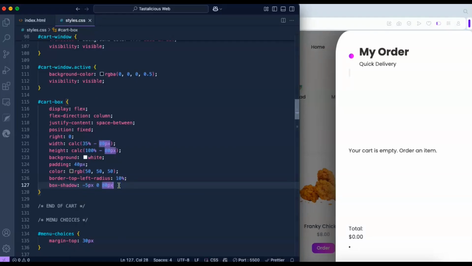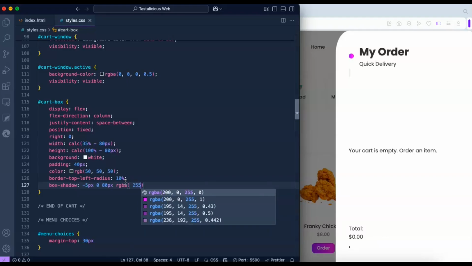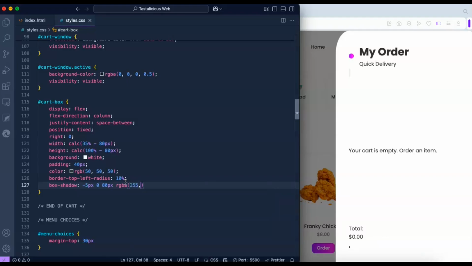It looks fine just like this, but we want to make the box shadow a little bit of a lighter color. So the next value we're working on is the color of the shadow. We want it to be pretty light, white, so we're going to set it at 255. Then the last value will determine how transparent the shadow will be, with 0 being completely transparent, and 1 being not transparent at all.